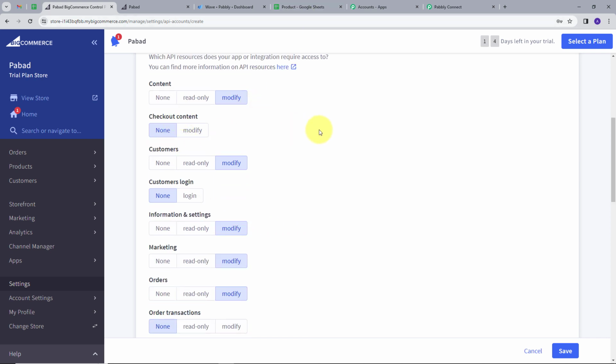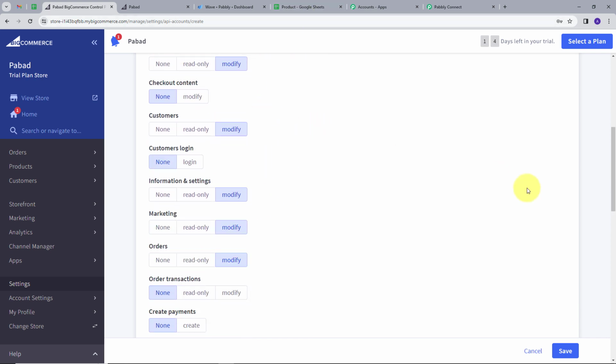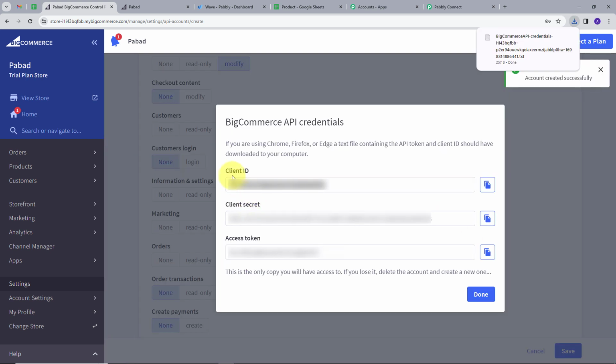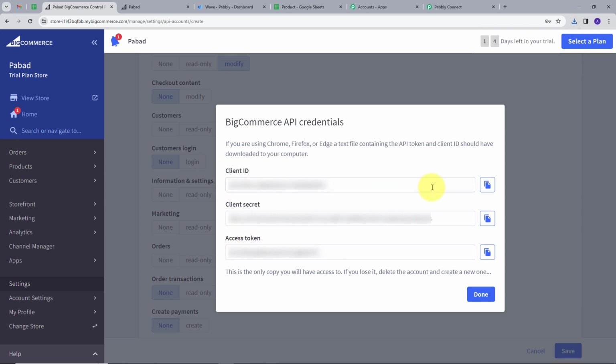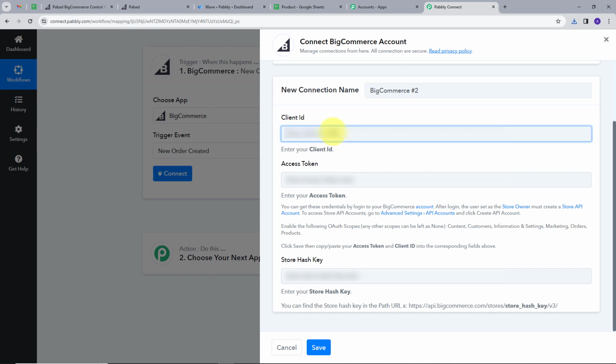So I have modified all the details that I require. Now I'm going to click on Save. And this has generated a client ID, client secret and access token for me. Now first I will copy this client ID and I will go back to Pabbly Connect and I will paste that here. Now I need an access token.